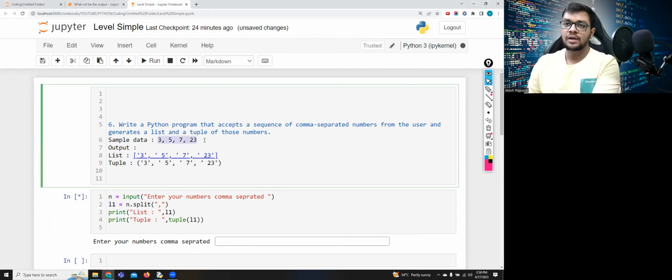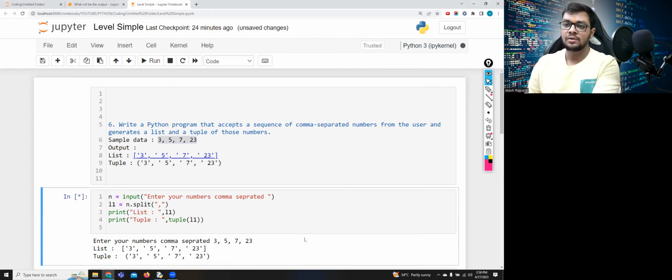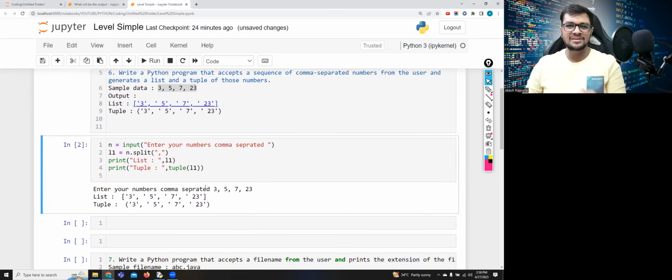You can give the same input again here, comma separated, and see, exactly we got the answer that we want, with list and tuple. So that was the first question. It was very simple and basic, but you should know the split function and how it works.